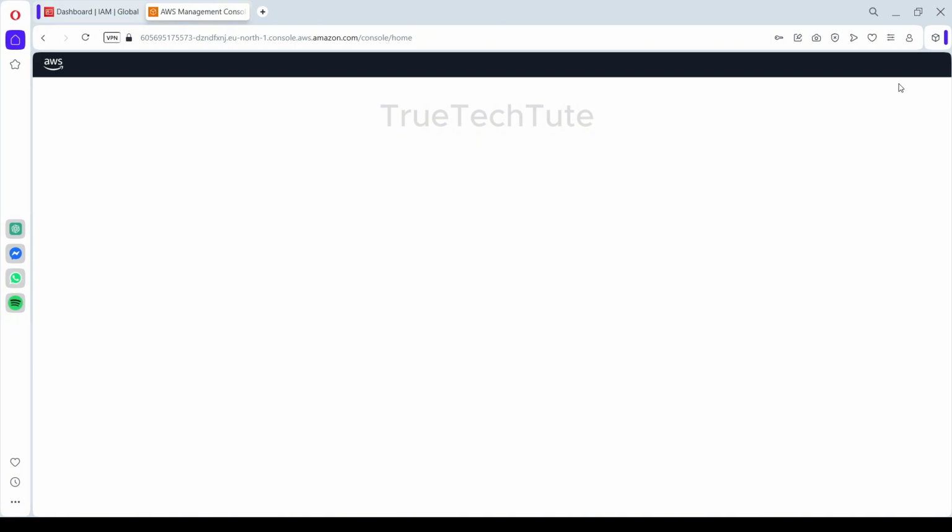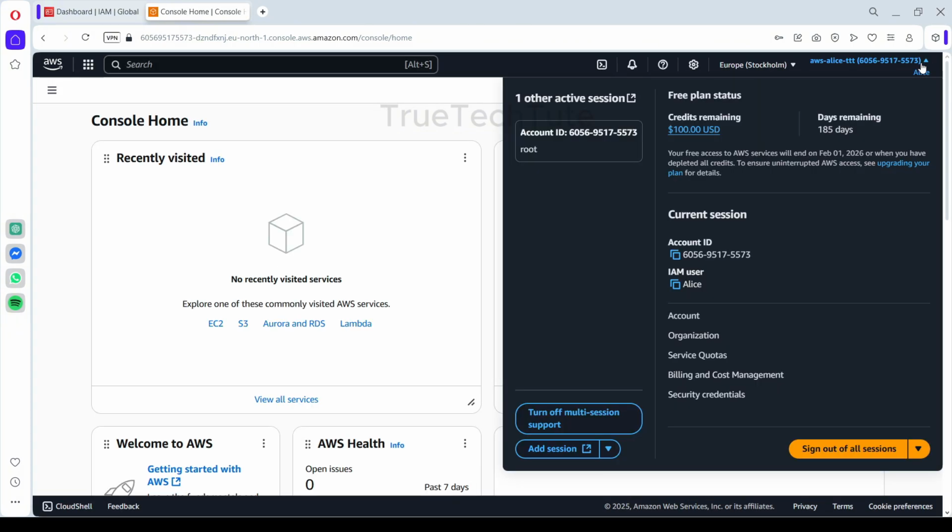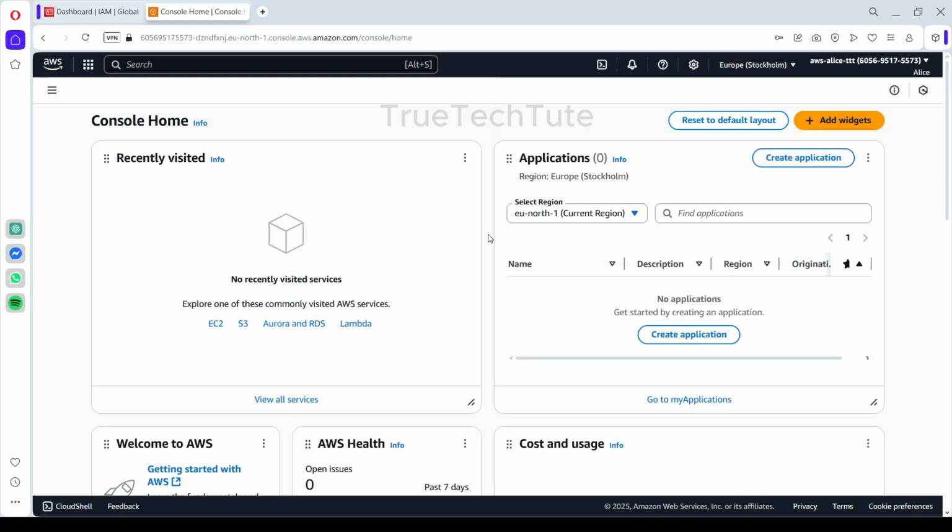Now, look at the top right of the console. It should say your account ID and your IAM username. Alice, you now have a new secure way to access your AWS account. Please be very careful not to lose the credentials for either of your logins, root or IAM. If you do, you will have to contact AWS support, which can be a difficult process. For the rest of this section, please keep your IAM user session active. I will let you know in the course whether to use your root account or your IAM user for specific tasks. I'll see you in the next video.